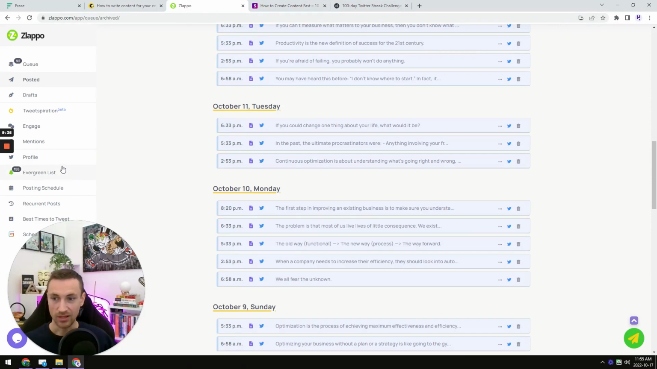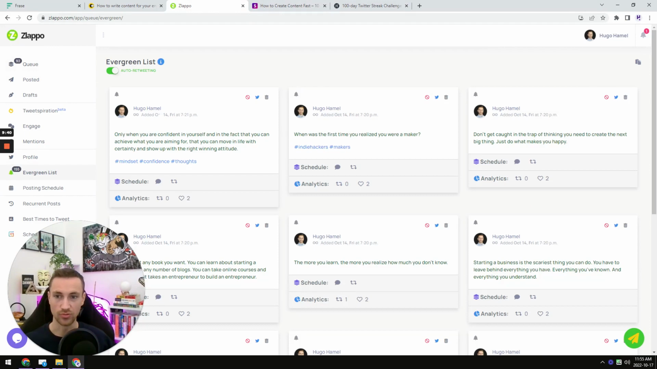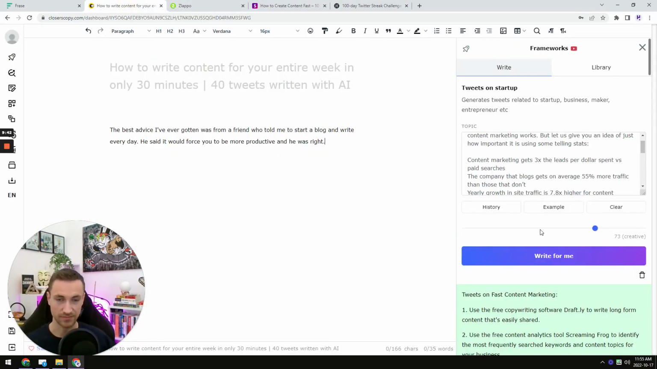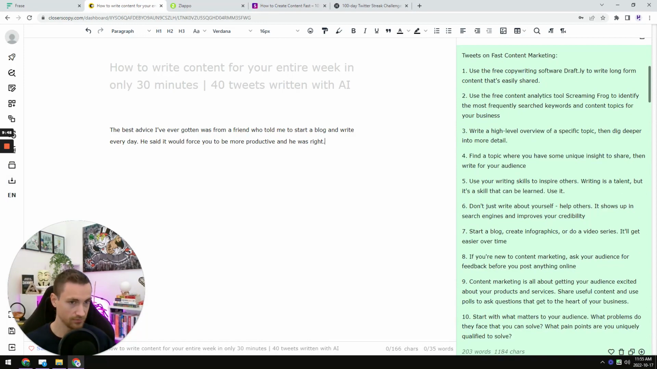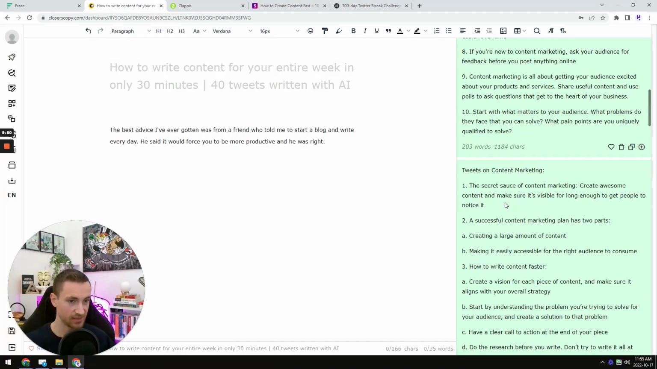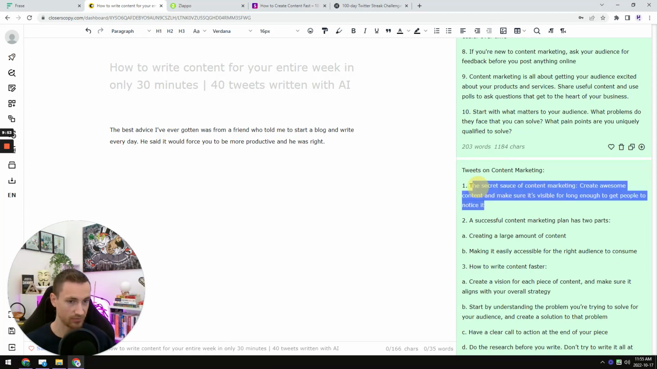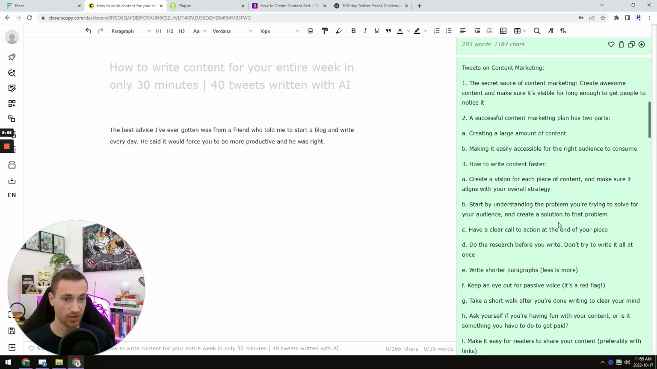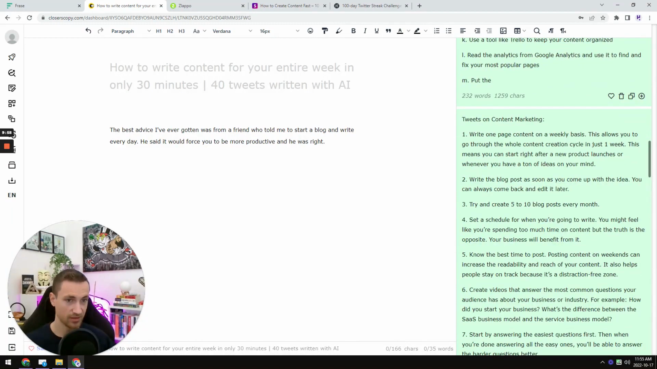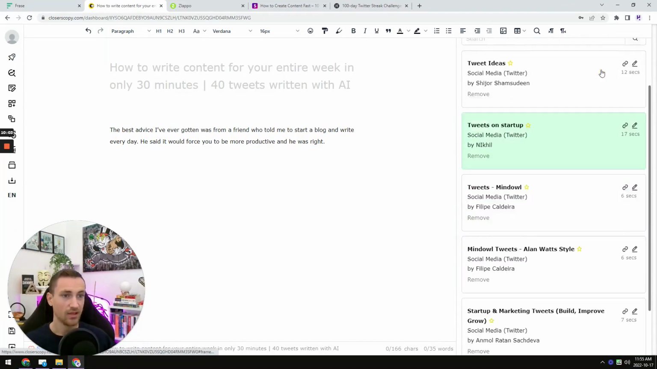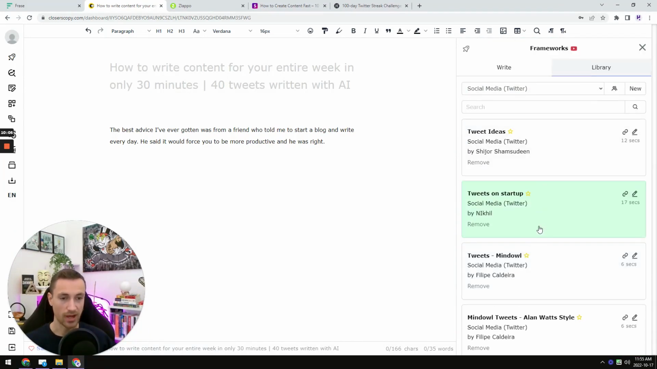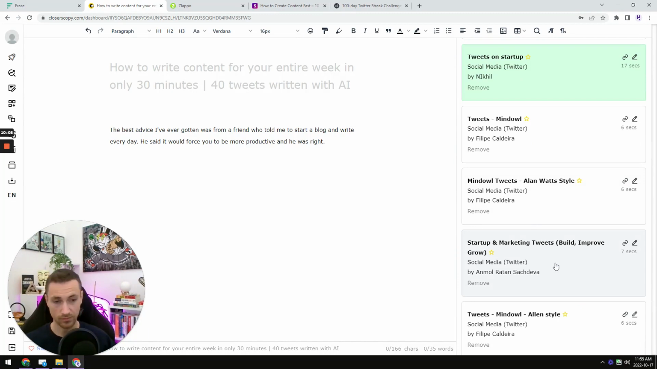But a great thing that I really like to do is the evergreen list in Zlapo. So what I do here, after I've created content here, which we'll get back to, as you can see, these are all examples. The secret sauce of creating marketing, create awesome content, blah blah. So yeah, all of these would be really helpful to write tweets on content marketing. Again, you just have to pick the right framework. You have to either build your own or pick the framework of someone else.